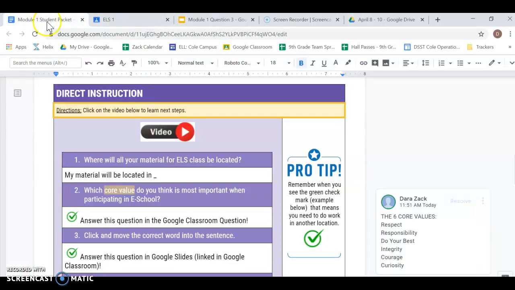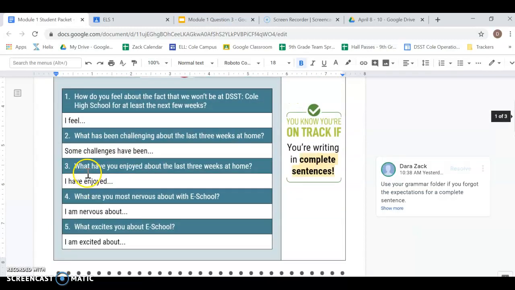When I go to the packet, we're in the part that says direct instruction right now. And if you are given a question, there's a couple different ways you can answer it. The first one is it may not have a check mark like this. These check marks are super important. This green check mark means you need to do the work in another location. But when I look at the first question, it doesn't say that. Similar to the do now, if there's no check mark, you just write the answers right in there.